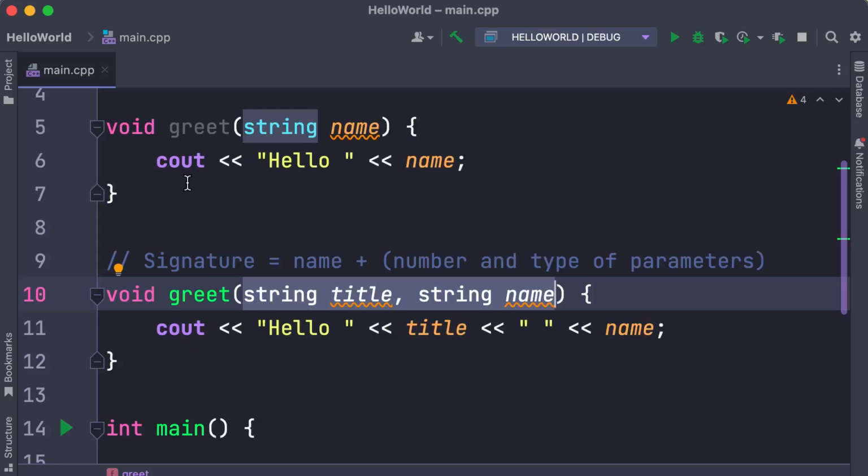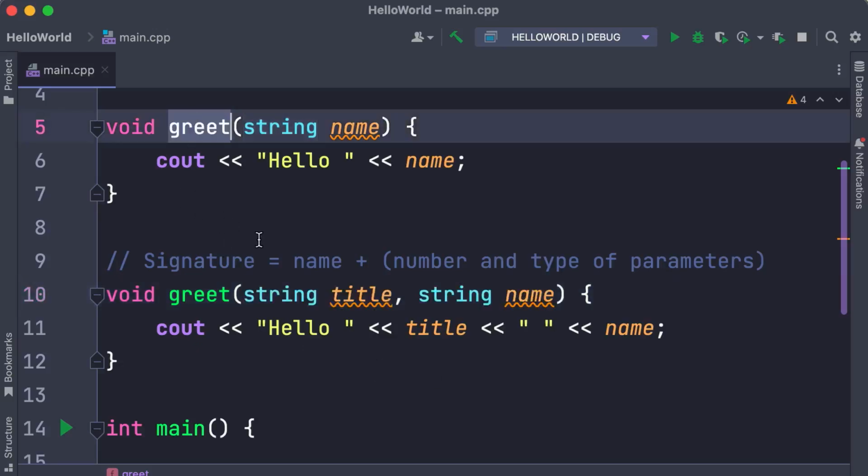Now what about the signature of the first function? Well, that's greet, and here we have a single parameter of type string. Now, when overloading functions, each function or each overload should have a unique signature.